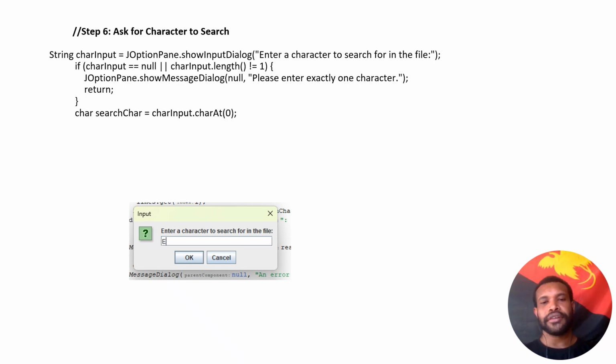So here we'll enter a character to search for in the file. The file I created is professional programming. So the message dialog will ask, enter exactly one character. So this is exactly one. Enter a character to search for in the file.